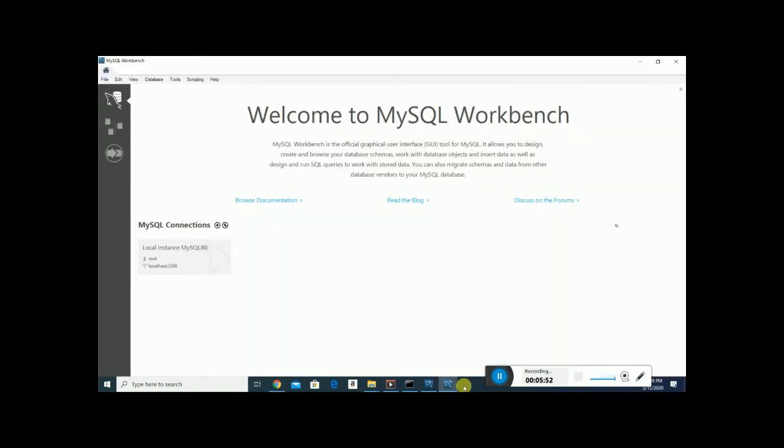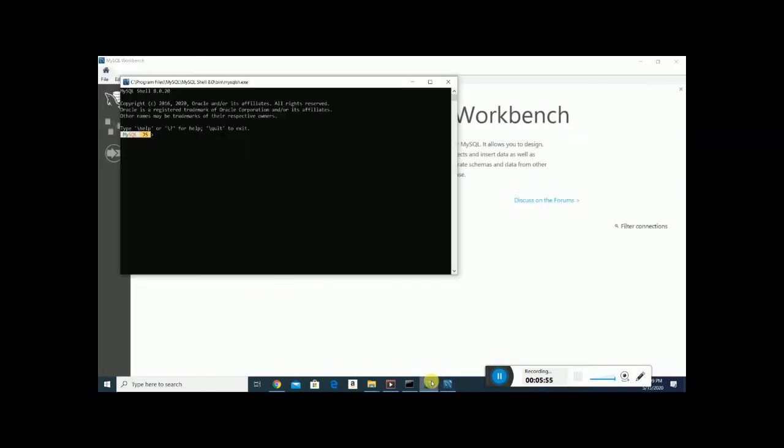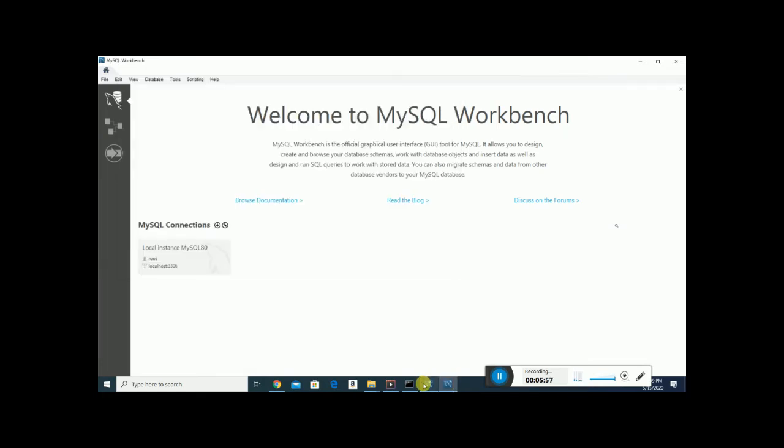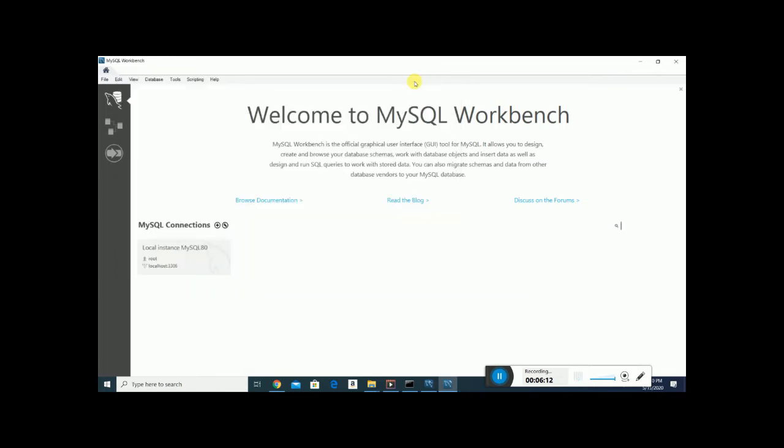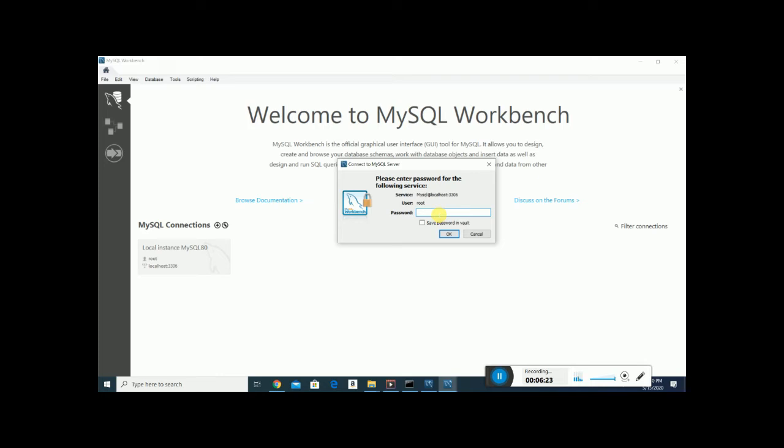Okay, you can see that the Workbench has been opened. This is your shell, very much like the Python shell, right? If you are familiar with the shell, you can work on that. But I am now going to work with the Workbench GUI mode. You have to click on this one, local instance. When you click on that, it will ask for your root password, superpower password 1234.